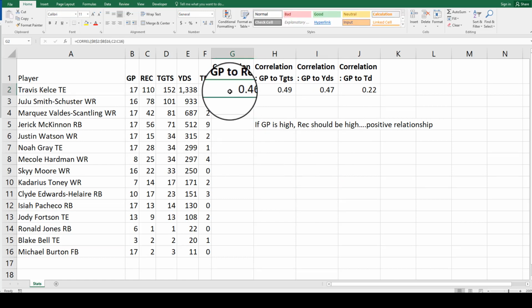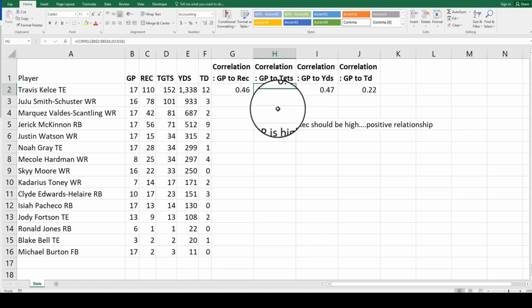Now, I would argue that these are relatively similar, the 0.46 to the 0.49 to the 0.47. So, put simply, there is a similar relationship.